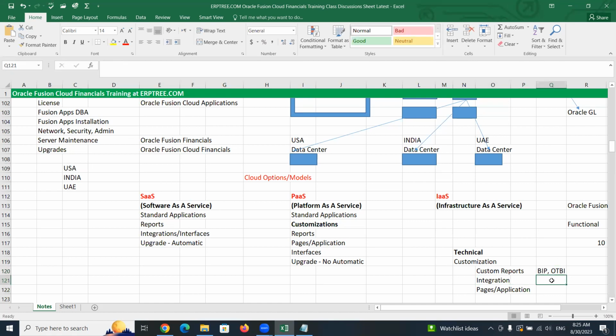Integrations. They use OIC, the technical team. Oracle Integration Cloud. By using this Oracle Integration Cloud platform, they can connect the systems. To create the new pages or application, they use the technology called ADF, Application Development Framework. Okay. So this is what they use to do these activities.